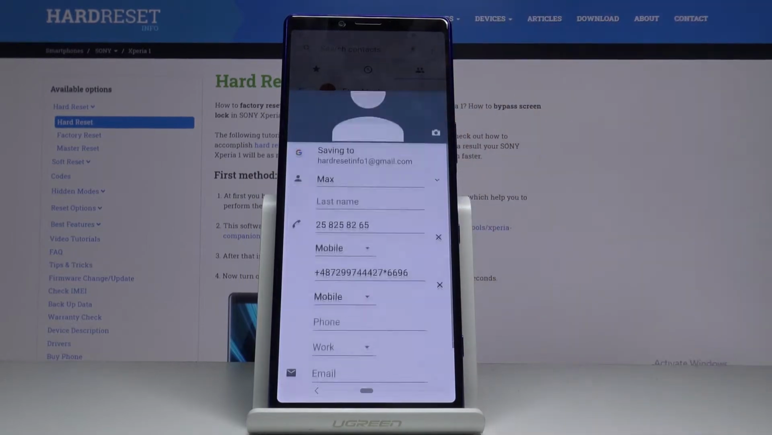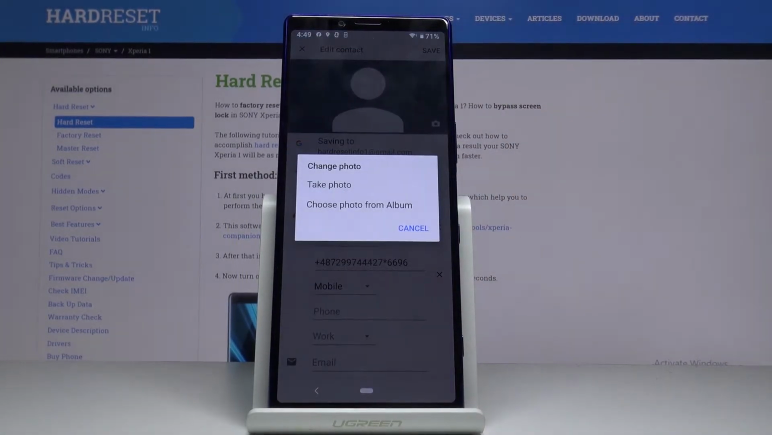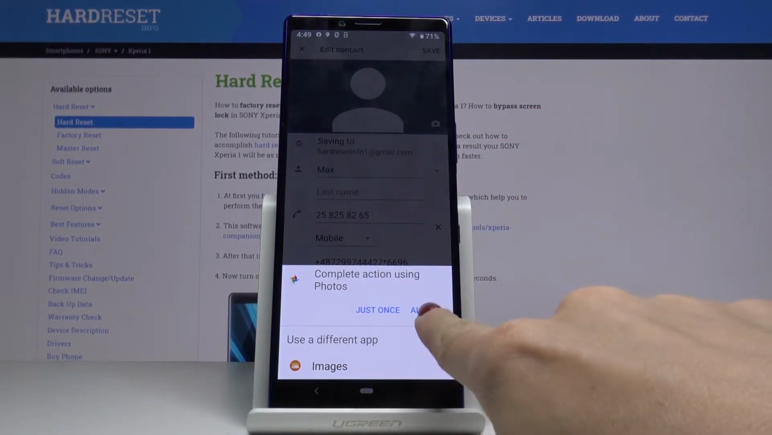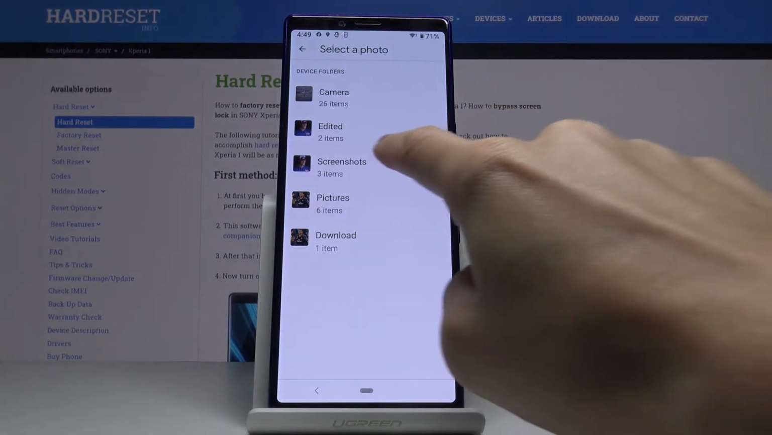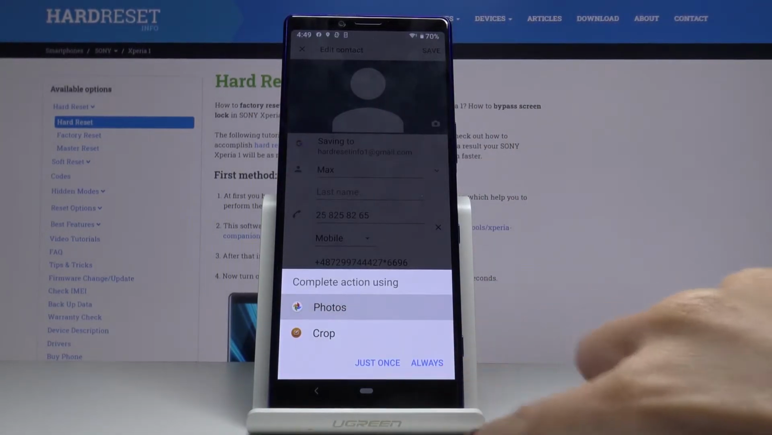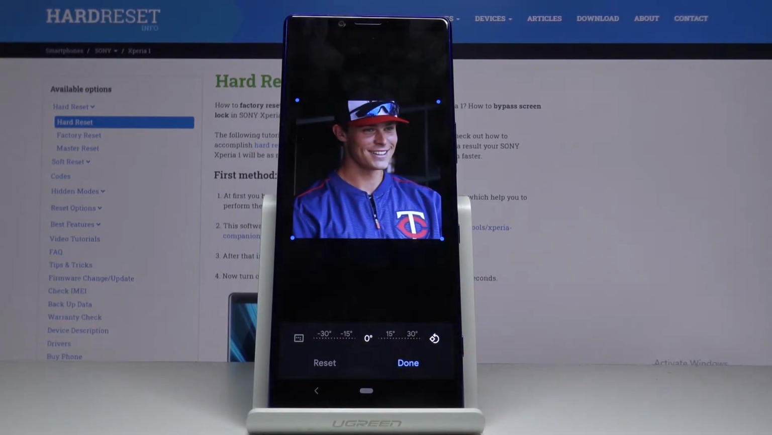Then tap on the edit icon, select the camera, and now click either on take a photo if someone is staying right in front of you and you would like to grab this picture, or choose photo from album. And now it can be always. Then pick the picture that you would like to apply, choose the application that you would like to complete this action with, and now you can customize it.